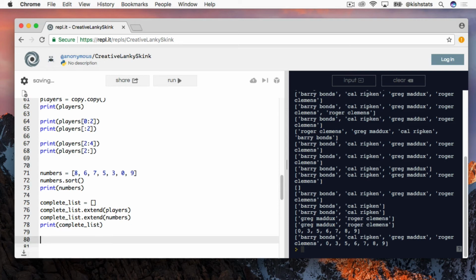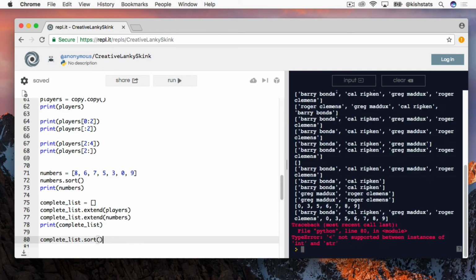However, if we went to try and sort this, that is going to give us an error just because we are trying to match integers and strings, which obviously it's not going to know if 0 is supposed to come before Cal Ripken or Barry Bonds or whatever. So in order to use the smart sorting that Python automatically gives to you, you have to be careful that each item in the list is of the same type.